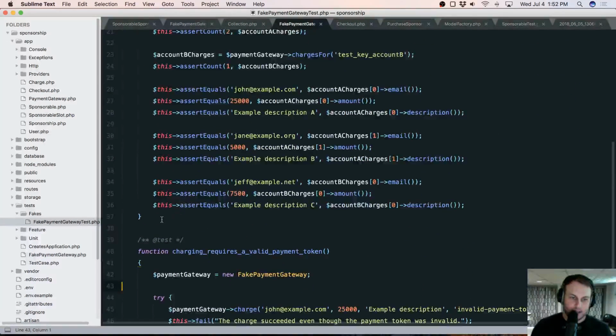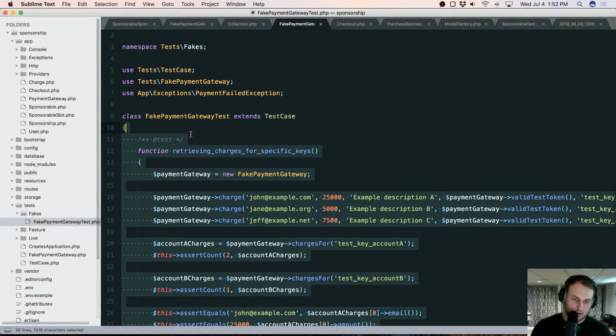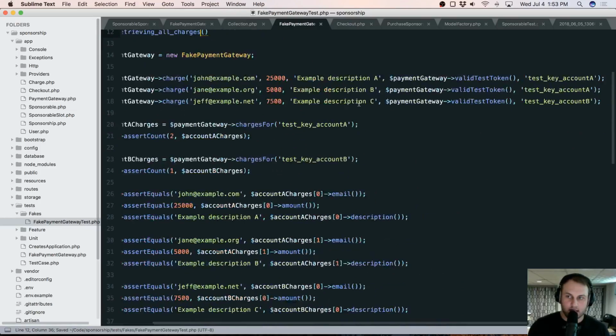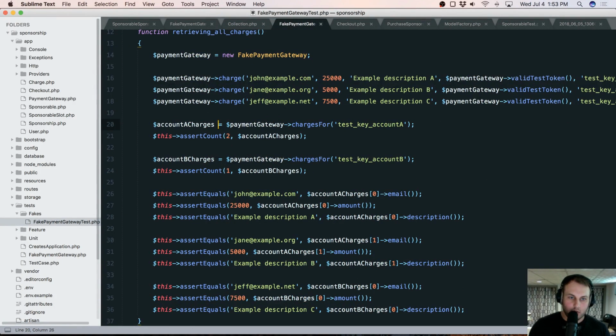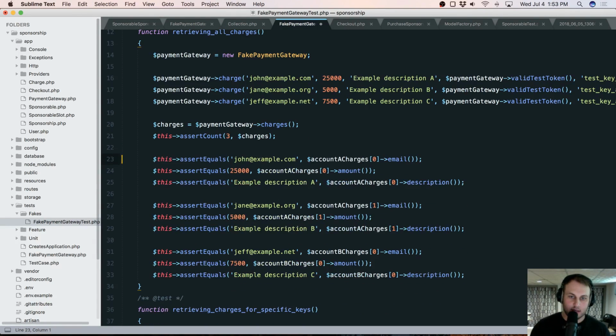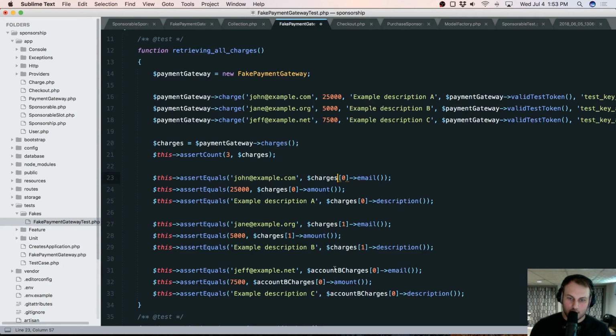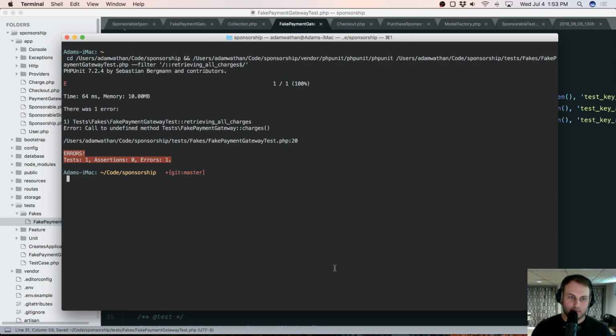So let's write a new test for that, where we'll just say retrieving all charges. So this will basically go back to what we had before, where we just say charges equals charges. We'll assert that that's 3. We can get rid of this here. We can change all these. Nope. These 6 to be charges. And these 3 like that. And this is going to fail because there's no charges method.